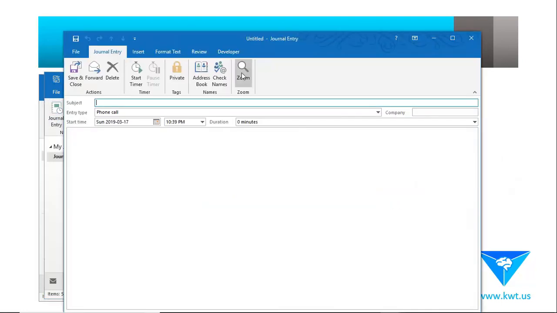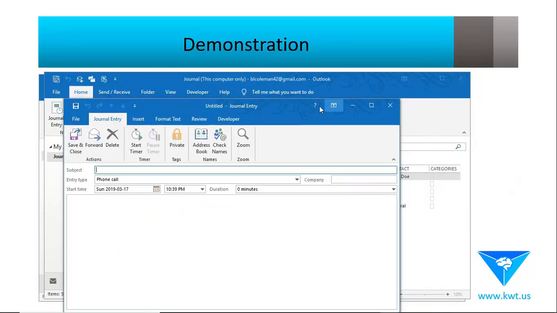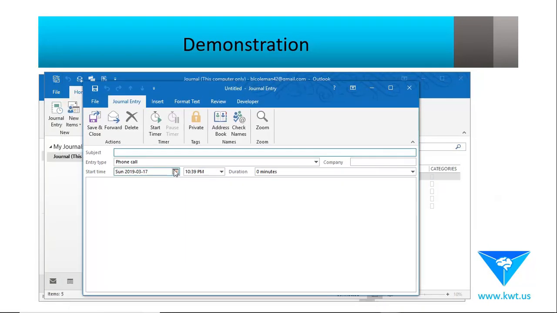So perhaps I need to create a journal entry for a phone call that I had with a client about an order. So I just put some text in under subject about the March order. And if it's a phone call, I can put in how long that particular phone call took. So maybe it was about 15 minutes. It was related to XYZ company. And because I'm talking about an order, let's say that's a vendor.